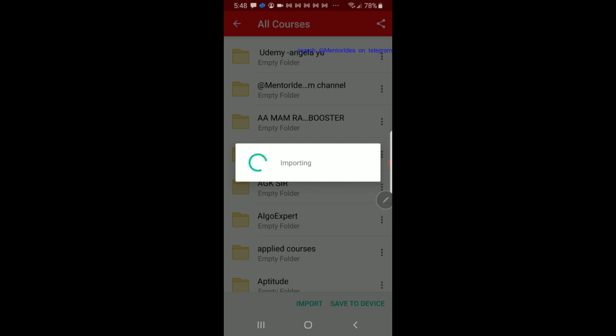You don't have to do anything. The limit will be automatically exceeded. Even if you have already used 20 GB or 30 GB of your limit, it won't be a problem. All the courses will be imported. Like this, you can import all the courses to the drive and exceed the limit.